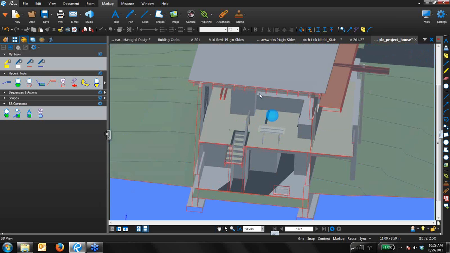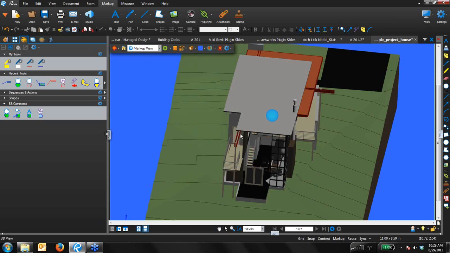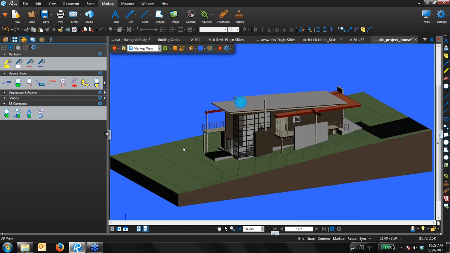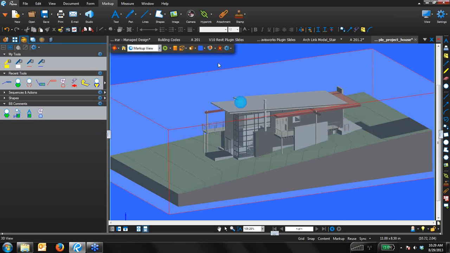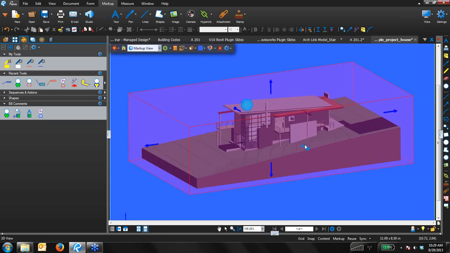But how do we apply this to larger models? So maybe I'm working on a hospital again, and I have a question about the elevator shaft in the center of the building. Well, cutting from one plane is just not enough for me. So let's go ahead and show a section box here. And if I click on the section box, you should see some arrows pop up. Now I can cut in from multiple sides here.